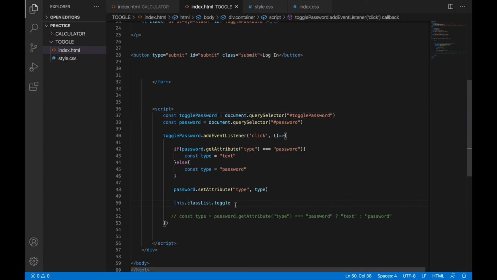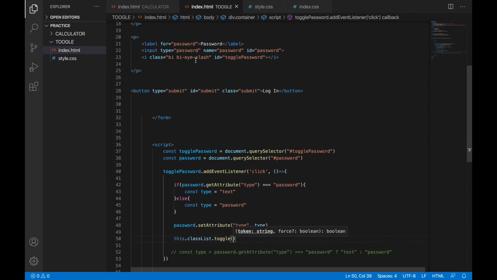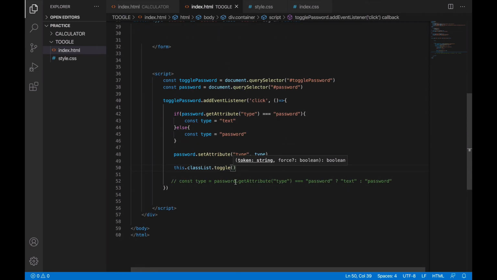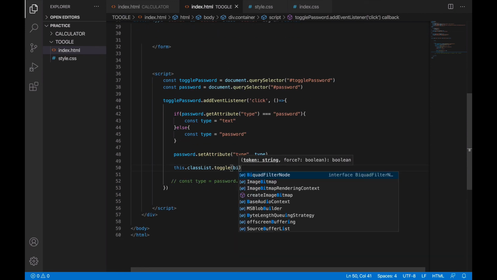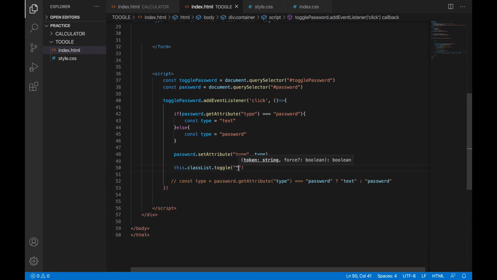So this does classList.toggle. We are now changing the toggle from bi-eye-slash to only bi-eye. Okay, like this, bi-eye only.